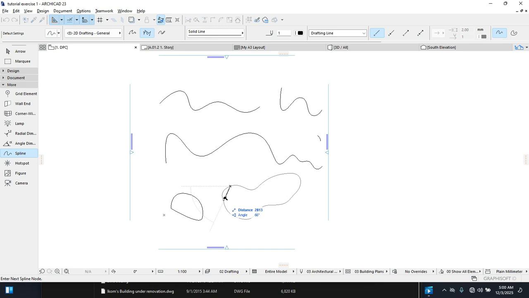So you click there and close it. But if you don't want, you can click on enter or you right click and say okay. So that's for the Bezier method.